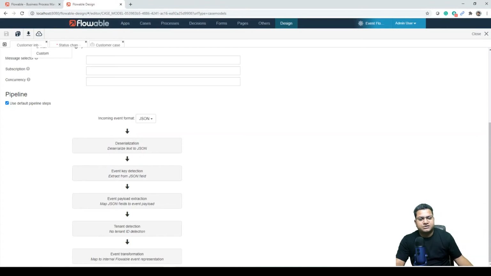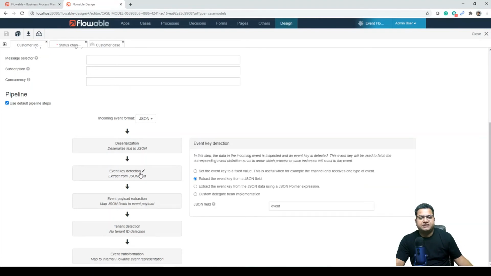There are all kinds of ways the pipeline can be extended, but we'll just use the standard elements. First, we said the event is coming in as JSON. So the first step converts the event payload text to a JSON object. And then the second step is event key detection, and you will see the configuration for this step as above. The default is a fixed value for single event type channels. However, we are going to be sending a couple of different events down the same channel. So we need to define where to find the event key in the JSON, and then how that can be correlated.